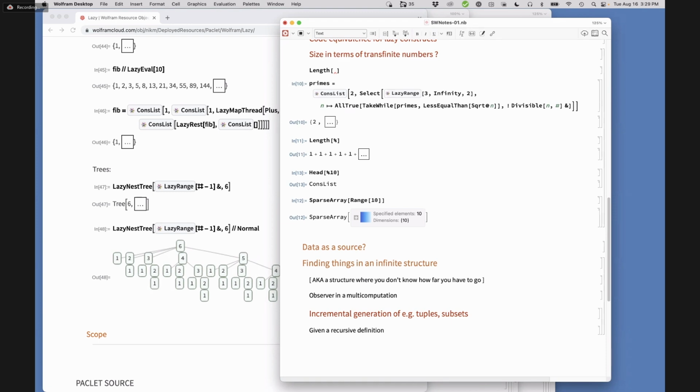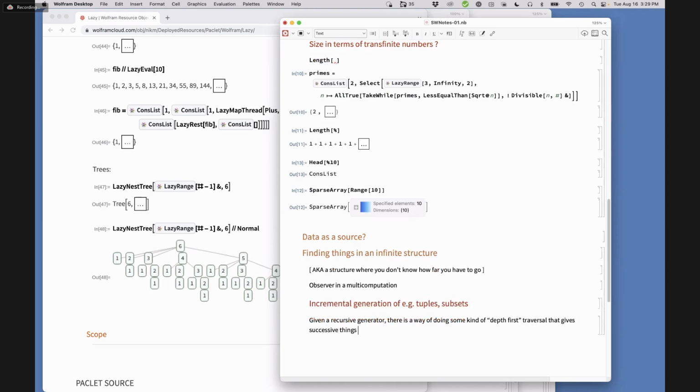Okay, so you're saying, given a recursive generator, there is a transformation, and I think this can probably be related to the whole question about evaluation orders. Given a recursive generator, there is a way of doing some kind of traversal, I don't know whether it's depth first or something else, that gives you successive things that would be generated.